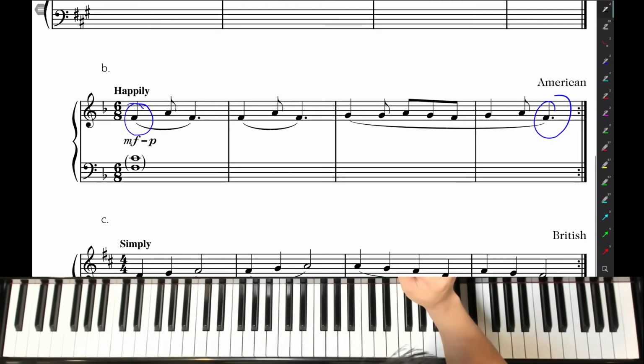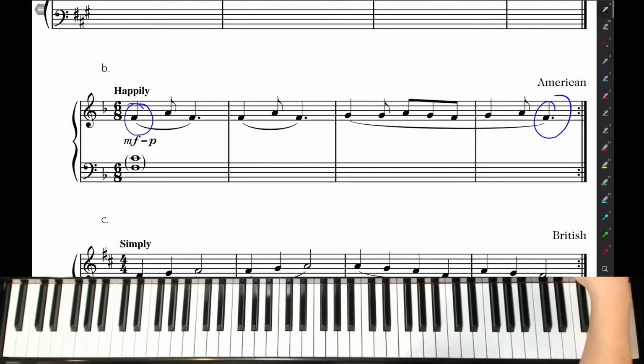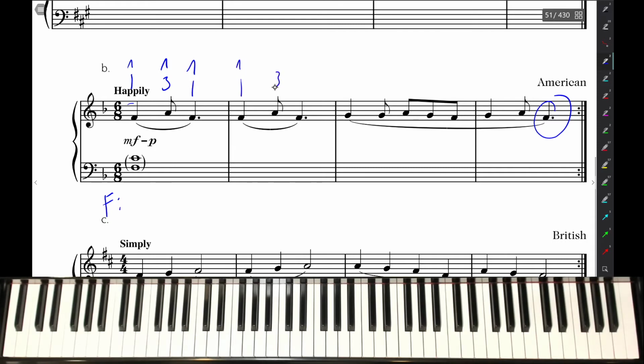Let's take a look at the next example. What's our first step? We're going to determine these scale degrees once again. So let's take a look here. In this case, we're in the key of F major. So F would be the first scale degree. A would be the third scale degree. And again, I'm just going to write in my scale degrees all the way through. And again, you'll notice that these scale degrees coincide with the finger numbers. So it makes our life very, very, very easy.